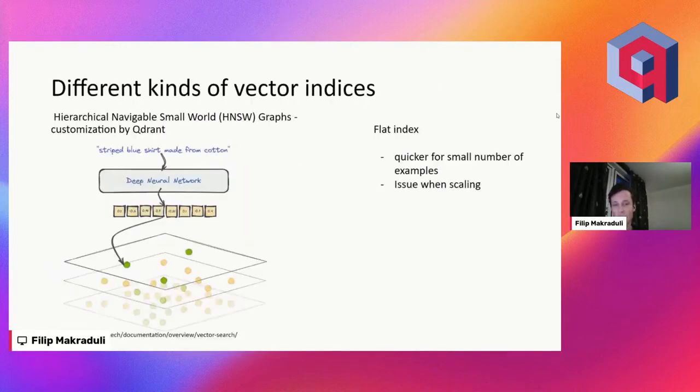Here there were multiple ways of doing this. First, I tried things with a flat index, and I tried Qdrant and I tried FAISS, so I've worked with both. With the flat index, it was good. It works well and it's quick for a small number of examples, a small number of songs, but there's an issue when scaling. Once the vector indices get bigger, there might be a problem.